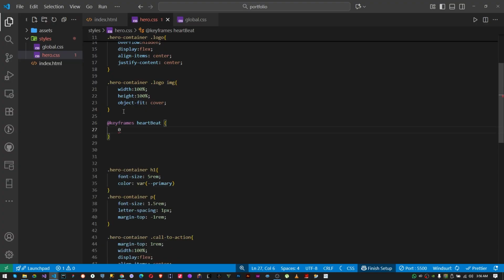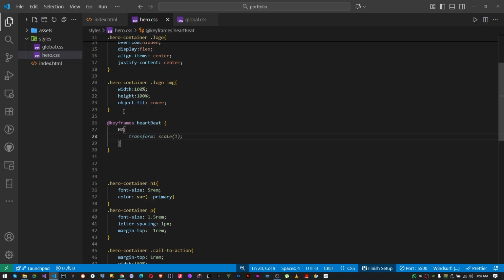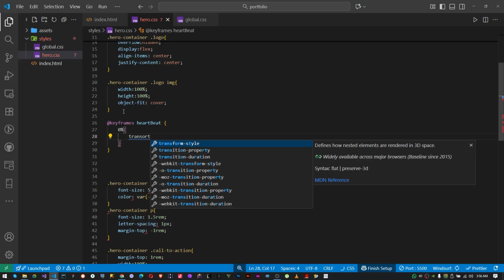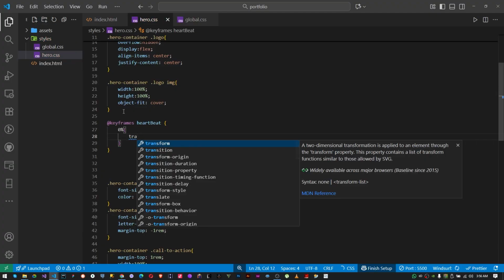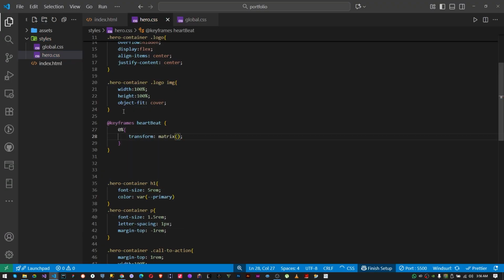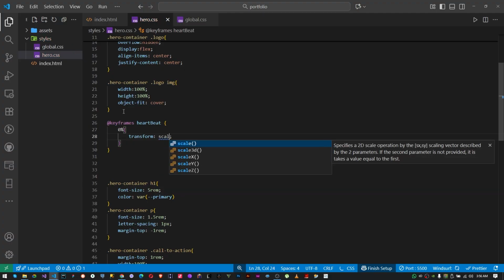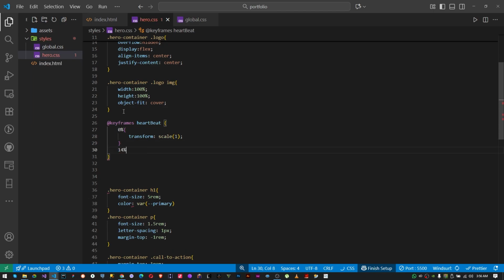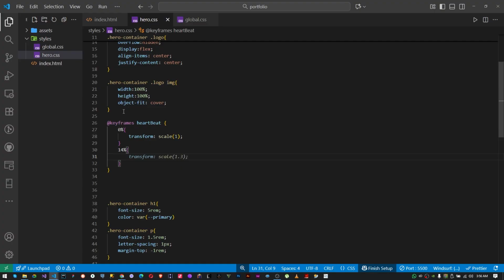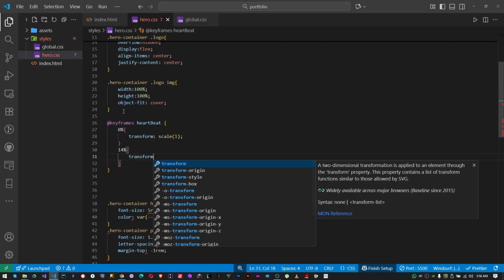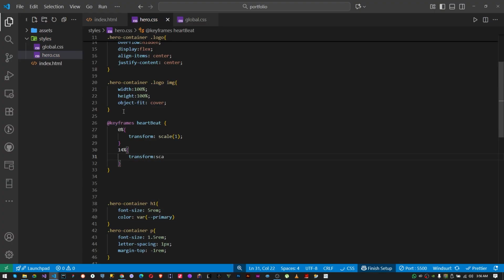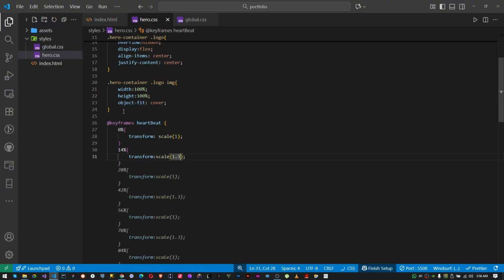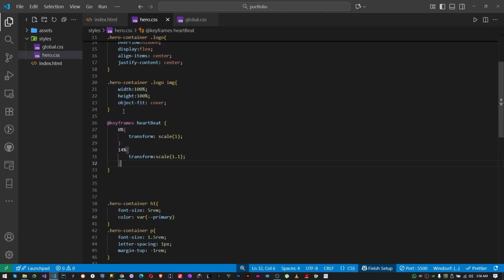So at 0%, transform. Transform means scale, and you make it big first. Make it this big at 14%. The reason why I'm doing this is I've actually built this before, so I know the right scale, not 1.3. I know the right numbers to use. So 14% at 20. You have to try.